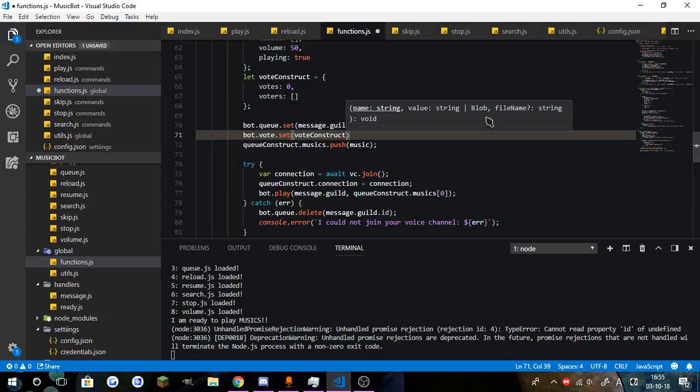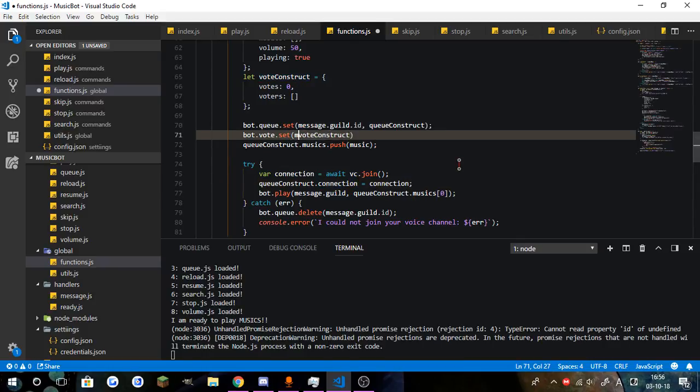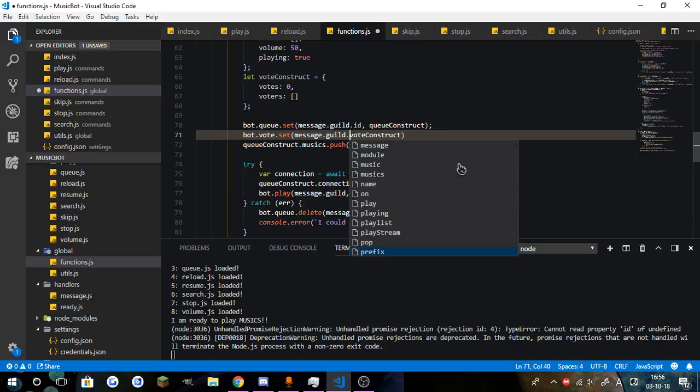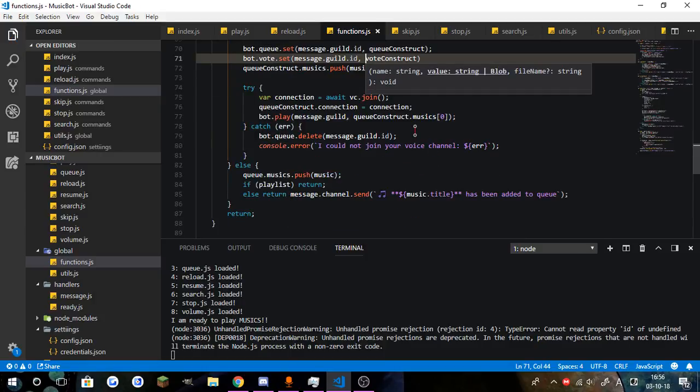I'm pretty sure that's it for our vote construct here. I don't think I need anything else. Yes, we do. Forgot to pass in our message.guild ID as our key. And that's pretty much it. I think that's it.